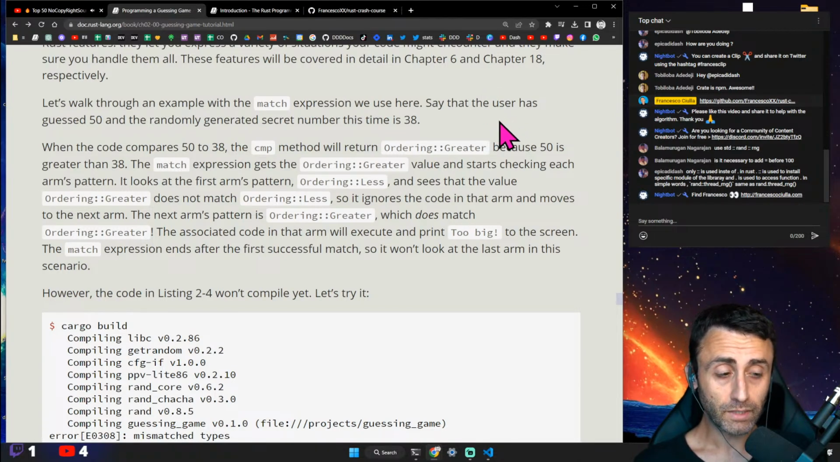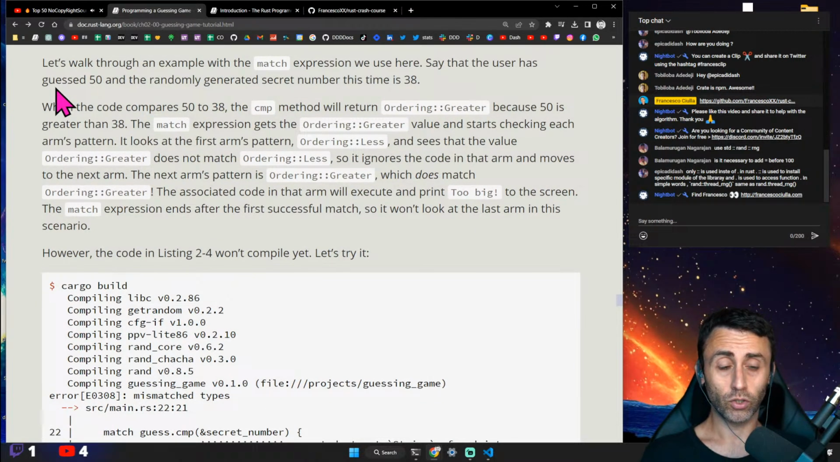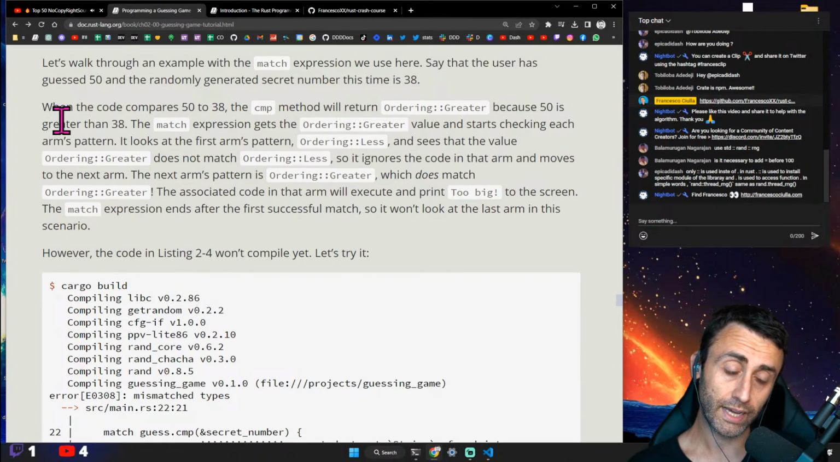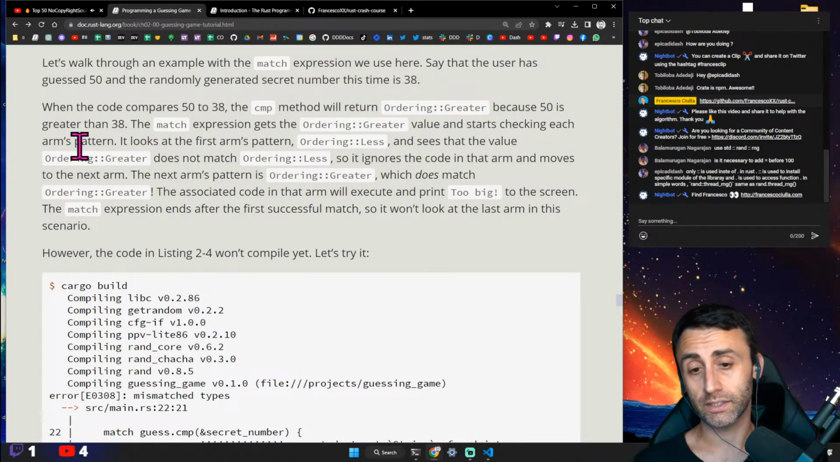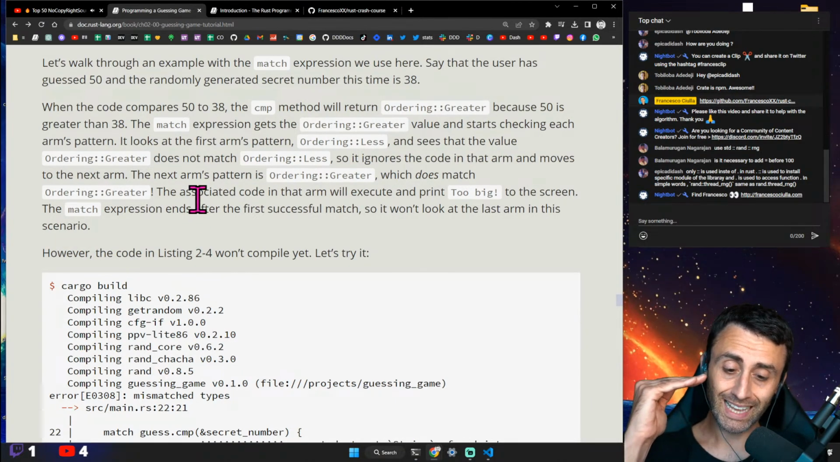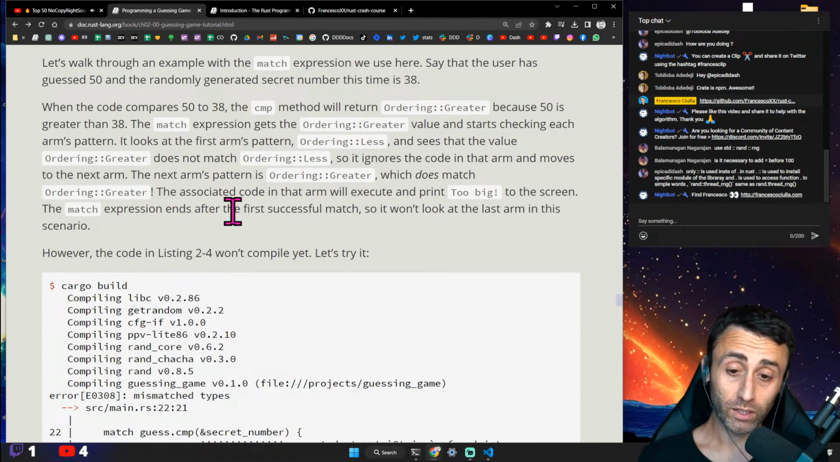Say that the user has guessed 50 and the randomly generated secret number is 38. So the user guesses 50. When the code compares 50 to 38, the cmp method will return ordering greater, because 50 is greater. The match expression gets the ordering greater and starts checking each arm's pattern. So the first value does not match, so the match basically has these arms that get evaluated one by one.